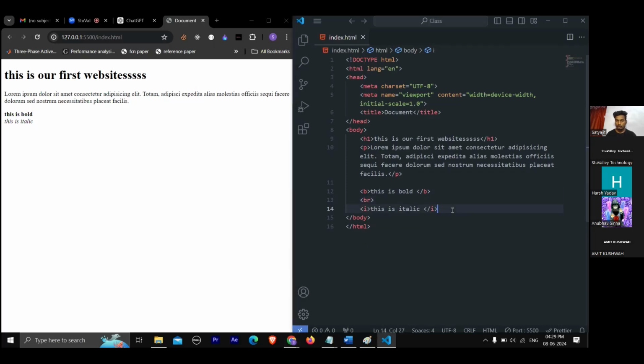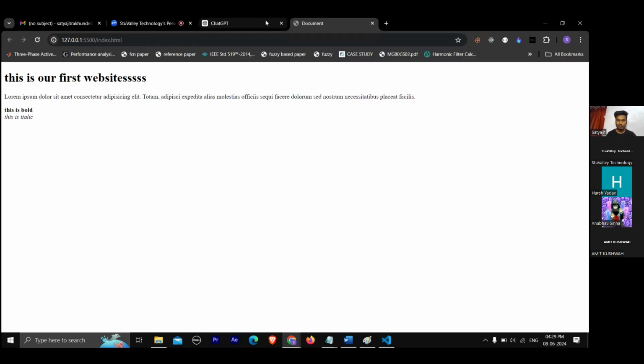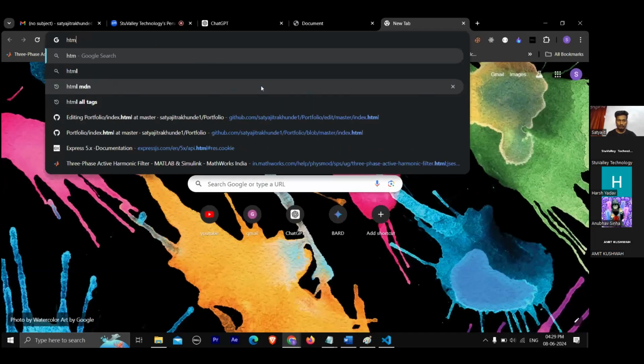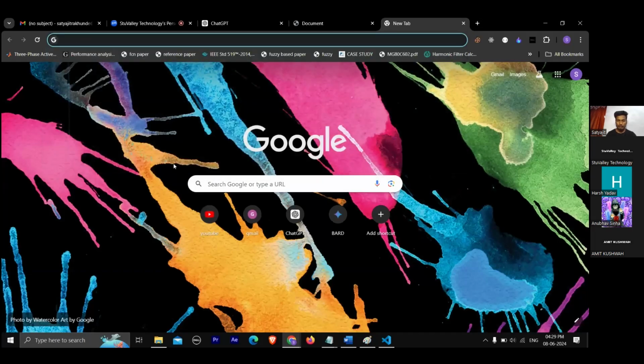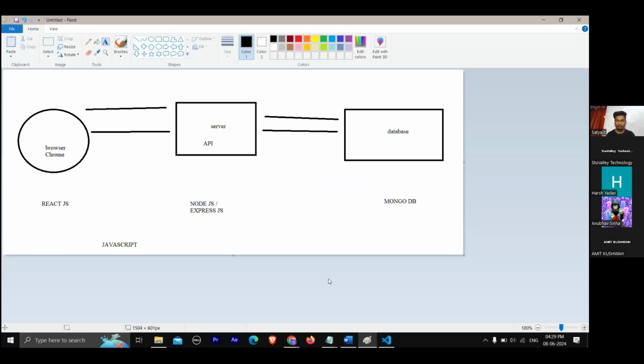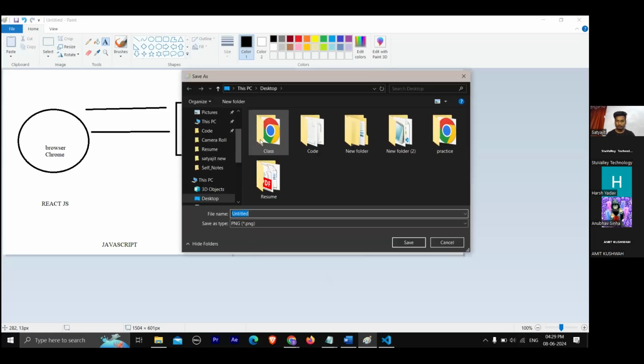Suppose I give you a brief idea of what is HTML. Suppose we have one car here. I go to my tab again. I'll create one new tab for you. Okay, wait.